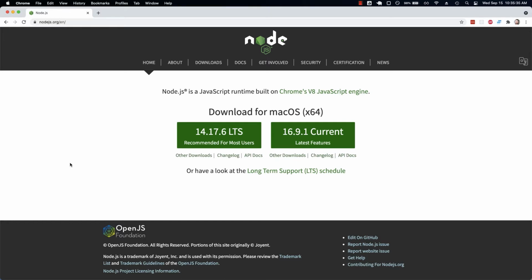So in order to do that, you should head to nodejs.org, and it should automatically detect your operating system, whether that be Mac or Windows or Linux. And on the front page, you'll be able to download a version of Node for your operating system. You might see two available download options here, the LTS option and the current option.